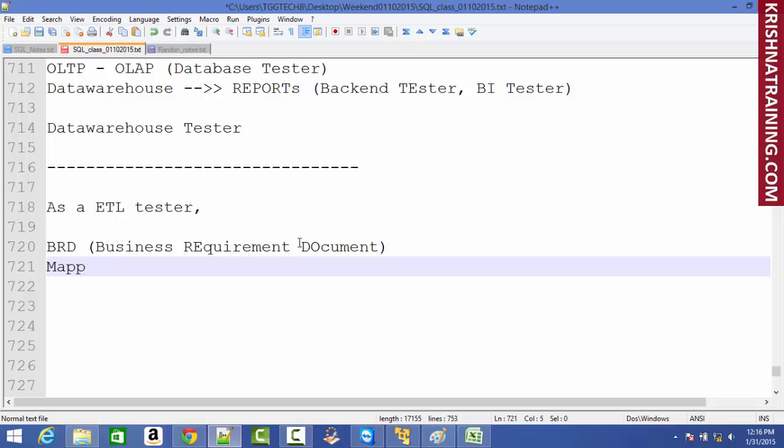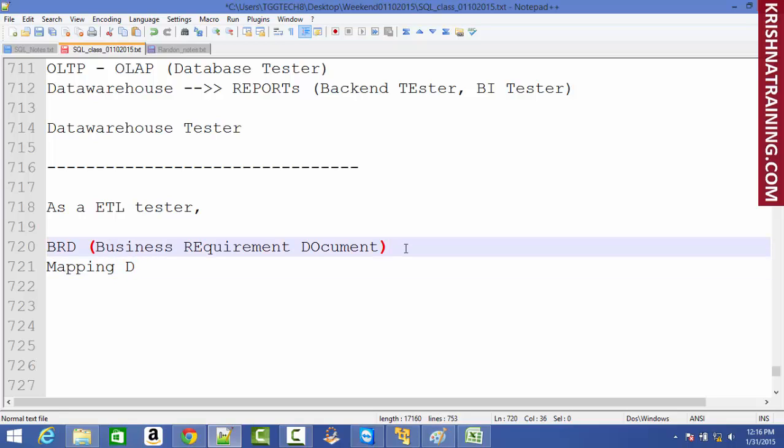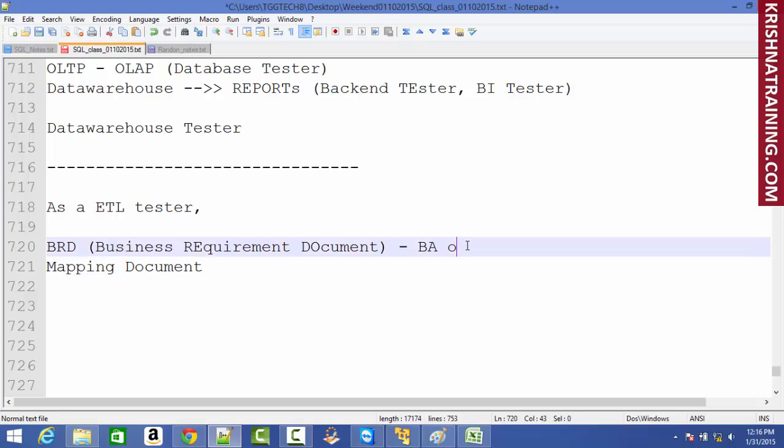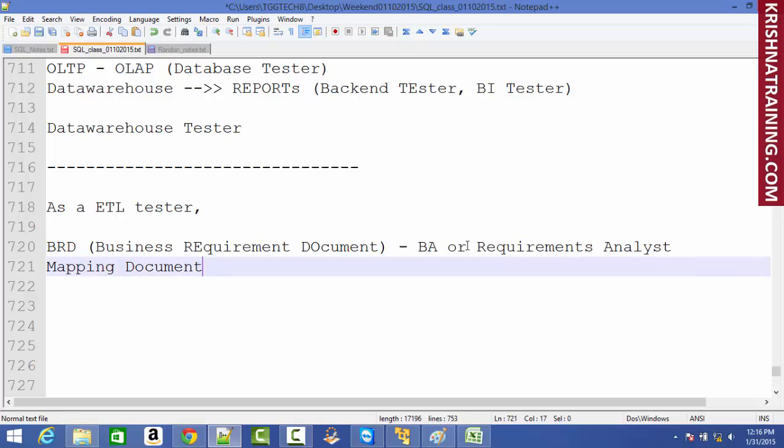There is a document called mapping document. This is created by a BA, business analyst, or requirements analyst. Source to target mapping document, STM. System requirement document, etc. Each company has a different name, and there are a bunch of other naming conventions for it. The famous ones are mapping document, system requirement document, and source to target mapping document. STM is source to target mapping document.